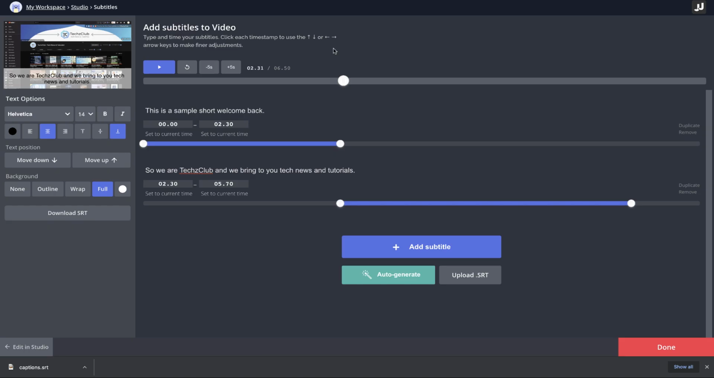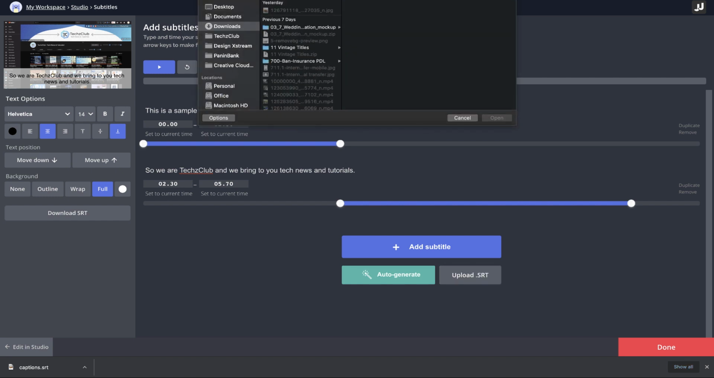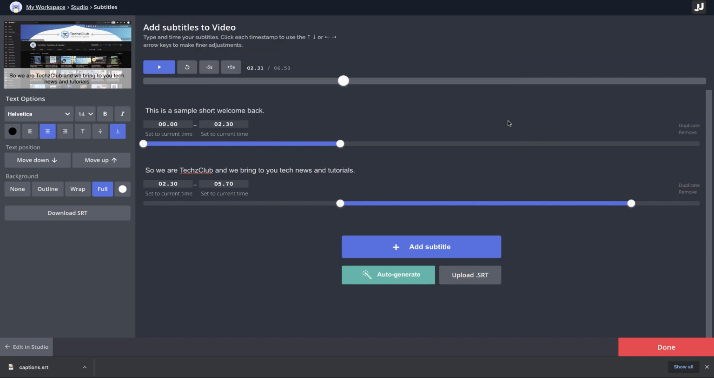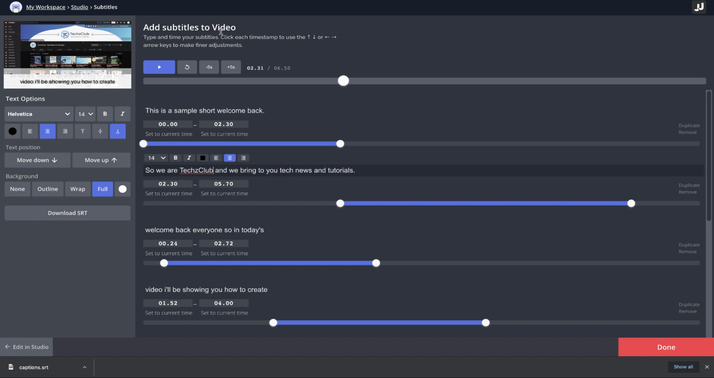Now simply come back to Kapwing and you have an option which says upload SRT. So click on that and just choose the SRT file here. So I just click on the SRT file, I click open, and since this is not the right video for the SRT, it shows some issues here. As you can see, that is another way to get the auto generated subtitles.